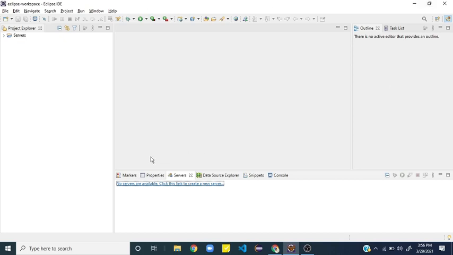Once you get this page, you can see you have multiple options. By default, it will be in the servers tab. That's where we have to go, and you can see no servers are available. Click this link to create a new server. Before clicking this, you have to ensure that you have downloaded Apache Tomcat. Please remember the location where that file is, because we need to select it to link this.